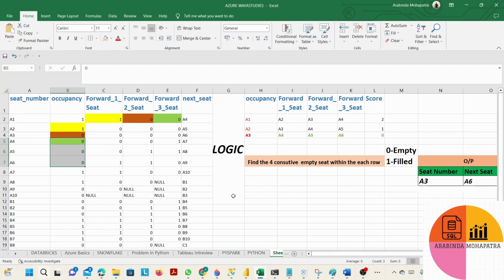If we are able to find that the summation of occupancy of 4 consecutive seats is 0, then we will get the answer. What does it mean? If you find the summation of 4 consecutive seats, here the summation is 2. If it is 0, then we get the answer, because 0 reflects an empty seat. So if you add the occupancy of the seats from A3 to A6, it will be 0. Then we will get the answer.